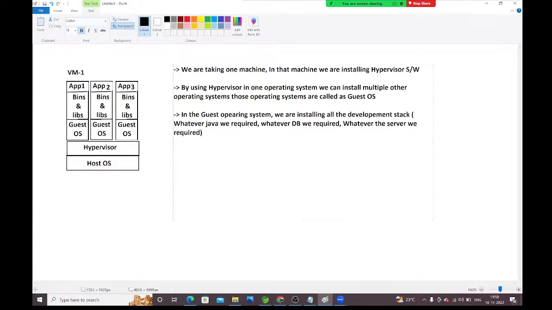Development stack means which version of Java we require, which version of database we require, which version of server we require, everything we are going to install here. We are installing the development stack in the guest operating system. Okay, fine. Anyway, we have written it above. And this development stack is going to run our application, right, guys?